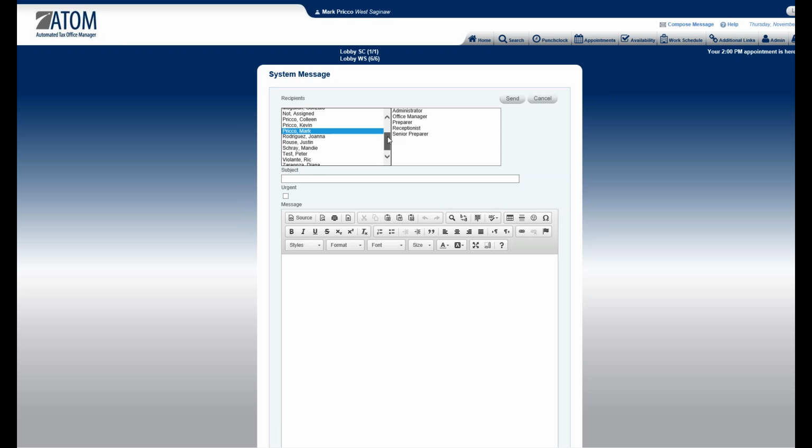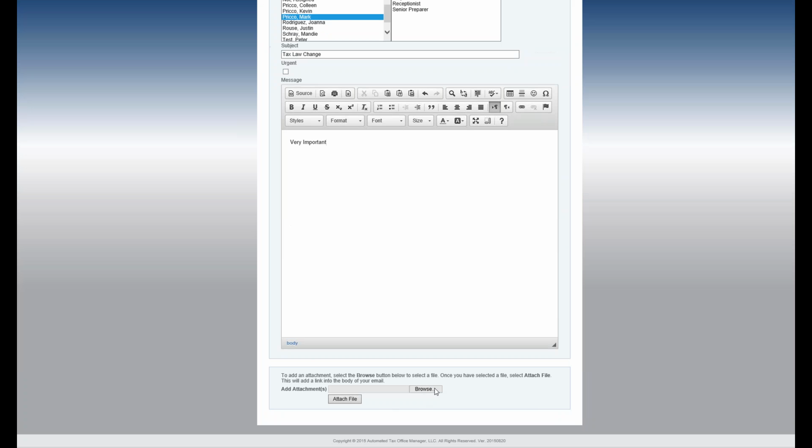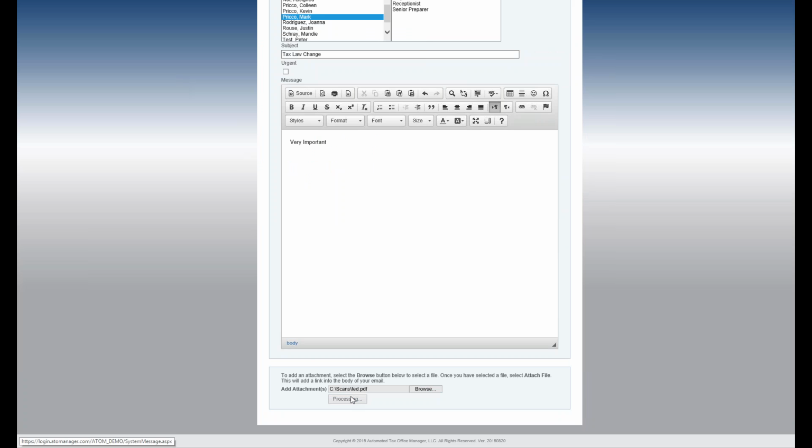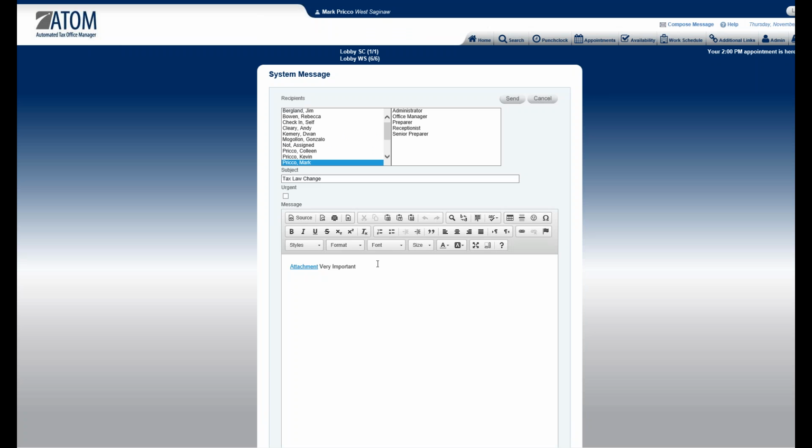So I'm just going to send it to myself, Mark, and then I just type a subject, so say tax law change. And my message, very important. And if I scroll down, I can send an attachment as well. So I just browse, grab my file, hit attach file, and it's going to display as an attachment.